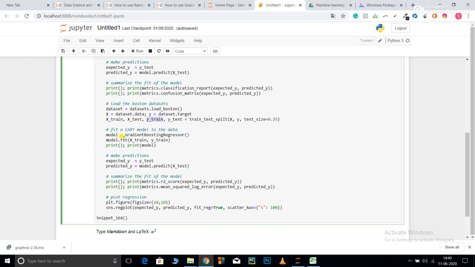Model is equal to gradient boosting regression. So model.fit(x_train, y_train). All the code is going to be the same. This is just a regression problem, and the previous was a classification problem.